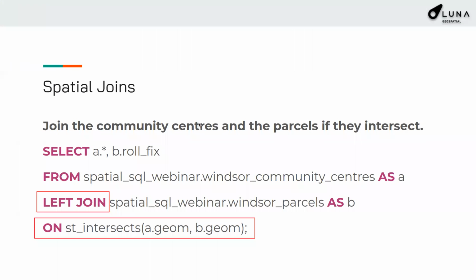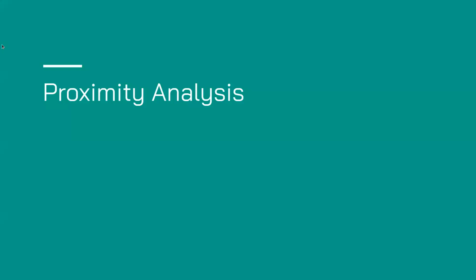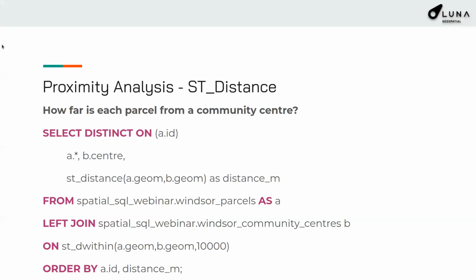I want to make sure I get to some of the cool stuff coming out, like proximity analysis. All right, so now we're getting into bigger, fatter queries. We can ask questions like, how far is each parcel from a community center? Now, how far? You're thinking, well, we should do network analysis. Yes, that's possible within PostGIS, but we're just going to keep it simple, and we're going to do this as the crow flies, as they say.